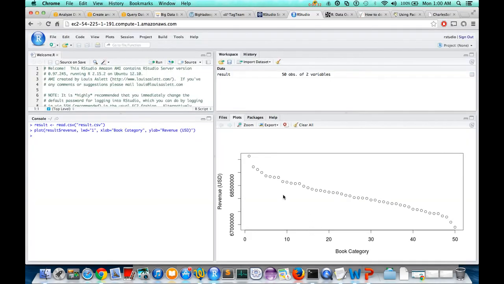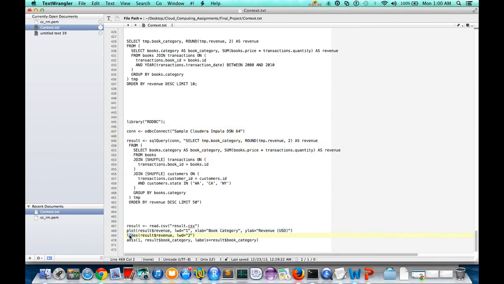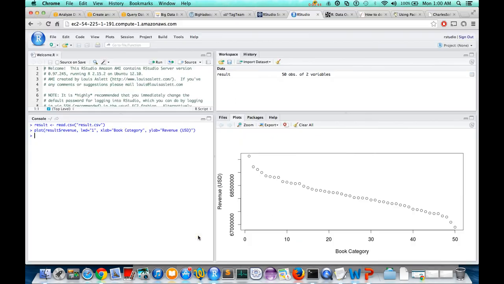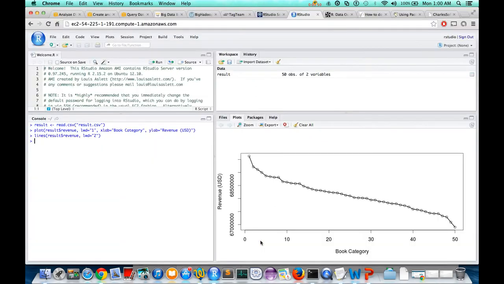So basically we have the graph with dots. On the x-axis we have the book category, whereas on the y-axis we have the revenue in USD. Let's have some lines and the final plot. So this is the plot that we have achieved.